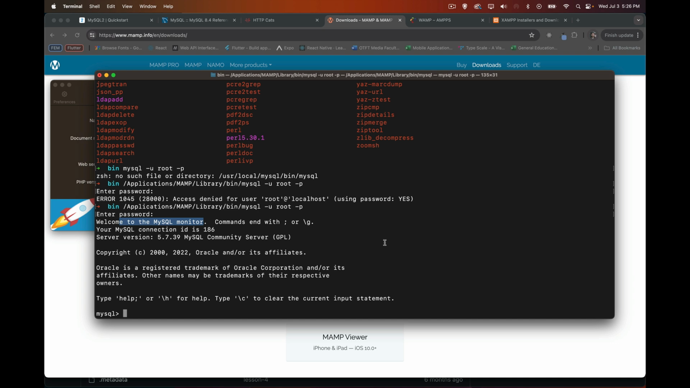So what do we want to do first? Well, we're going to create a database. By default, we can take a look. We can say, okay, show me all the databases.